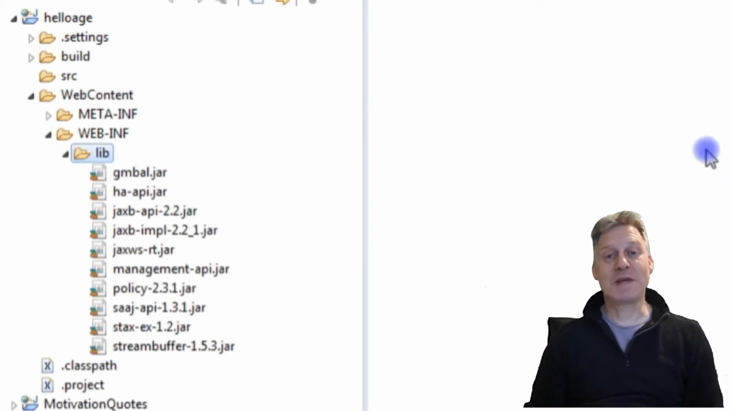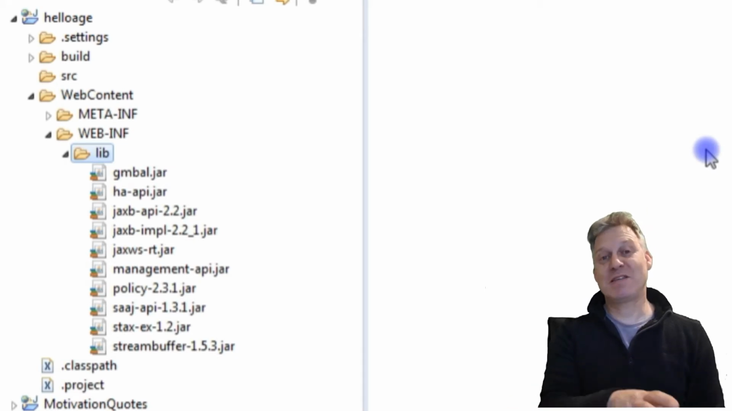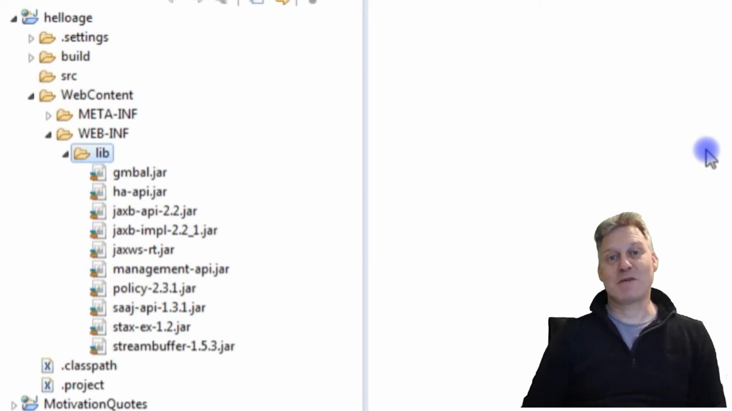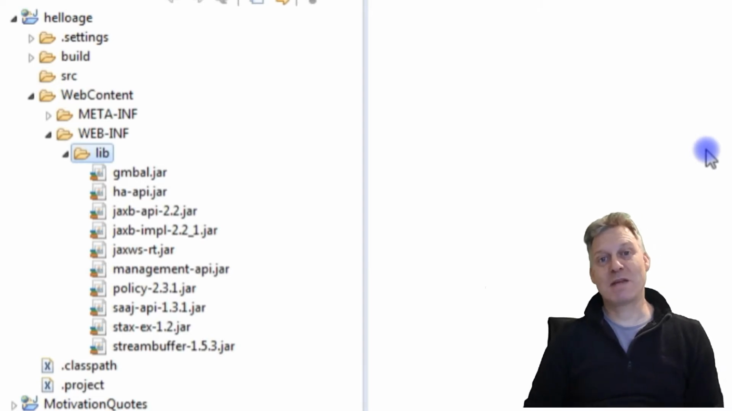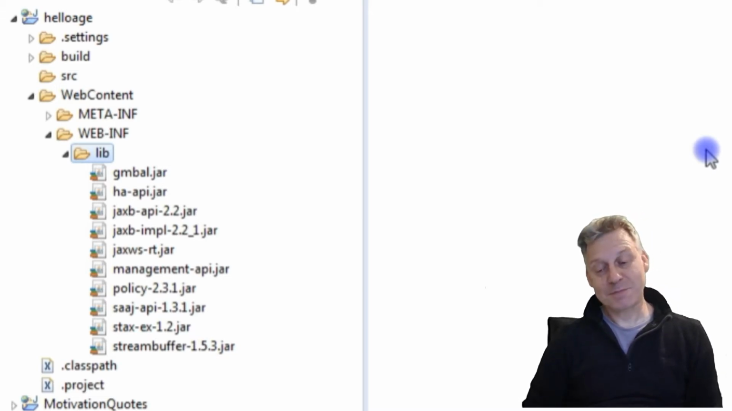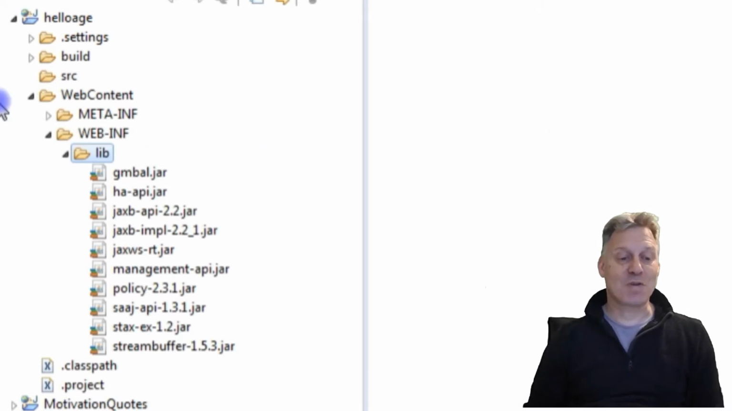Now, to be clear, I do not need these libraries for the code I'm about to write. I will need these libraries when I want to package it up into a web archive, a WAR file. I will want those libraries to go along with it, so that when I deploy onto a web server, all of the supporting code I need for my web service will be available to me. So that's why I've done that.